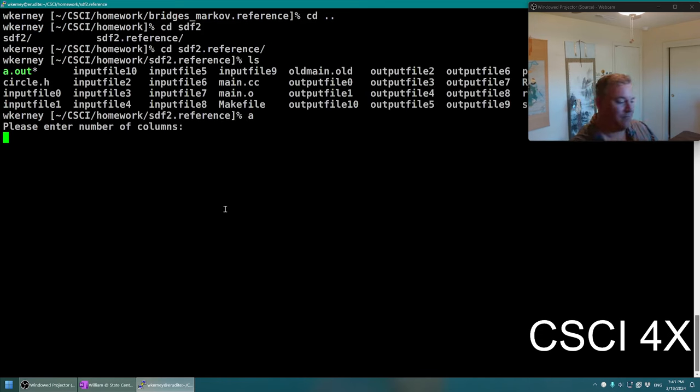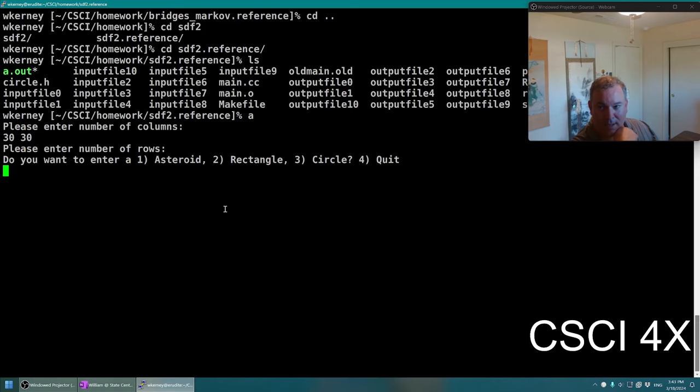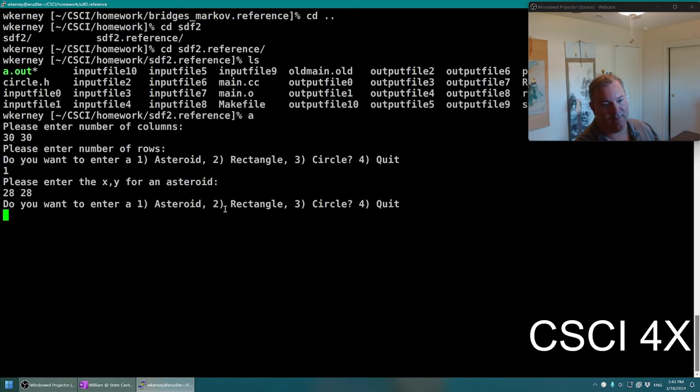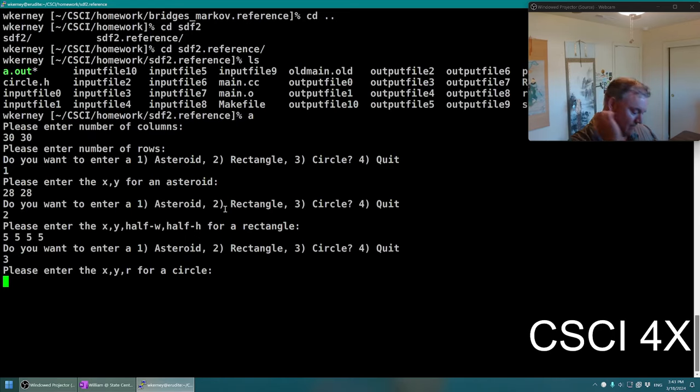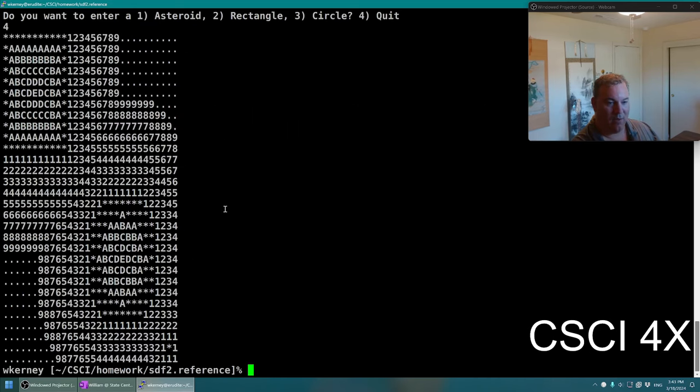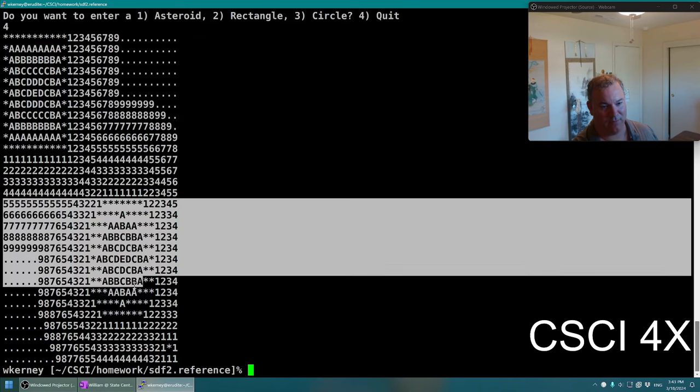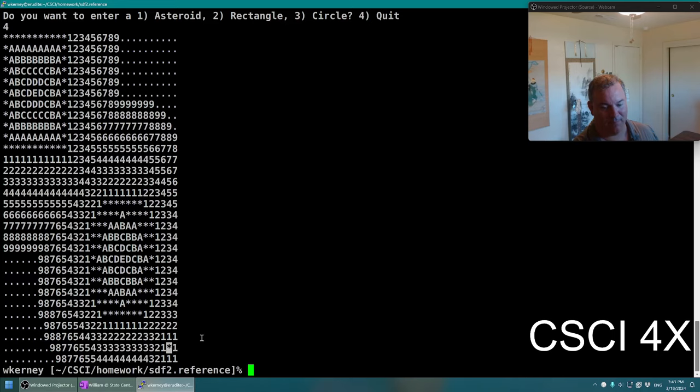All right. So if I make a 30 by 30 zone and I make an asteroid at location 28,28, a rectangle going from 5,5 to 10,10, and a circle at 20,20 with a radius of 5, then what we get here is the rectangle over there, and there's the circle. In the very bottom right corner at 20,28, we got an asteroid.